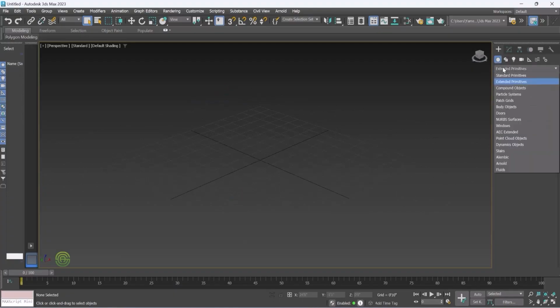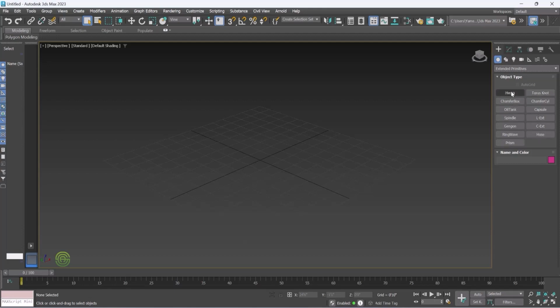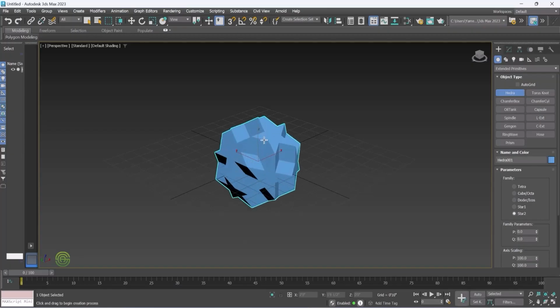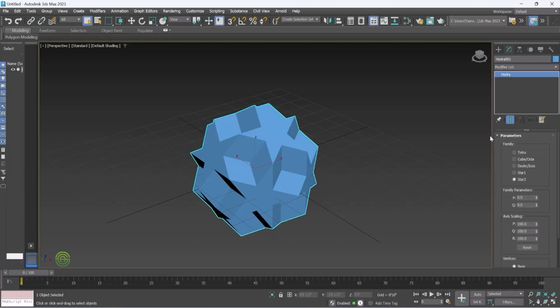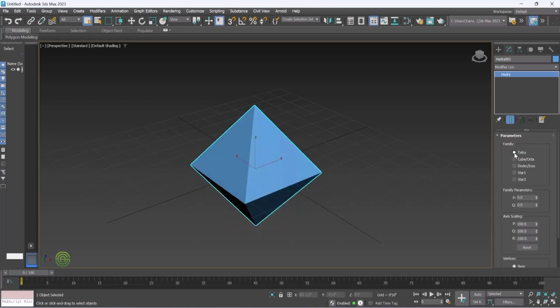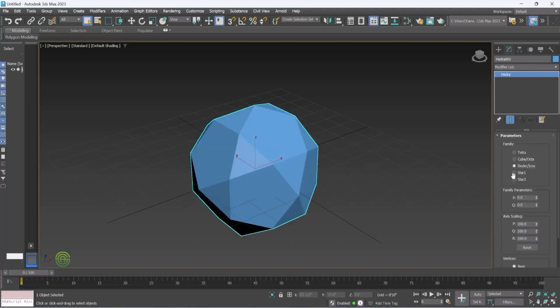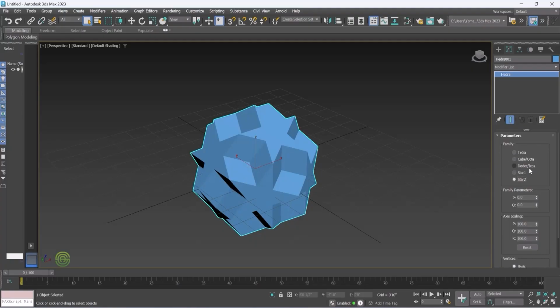Under geometry you have standard primitives, extended primitives, and compound objects. So in geometry, we'll select extended primitives. Under the extended primitives, we have these options, and first we'll discuss Hedra. Click Hedra, left click over your screen, drag and leave it. After creating this, go to modify. Under the parameters you can modify whatever you create. Here there's an option to create tetra, cube, octa, icosa, star 1, star 2. These are the options that are available.